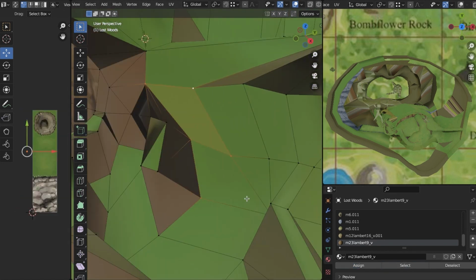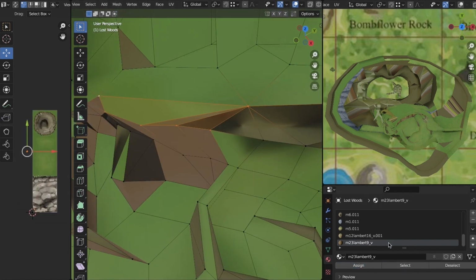But this is something I'd already modeled. It's in the shape of a Triforce, which I thought would be nice.